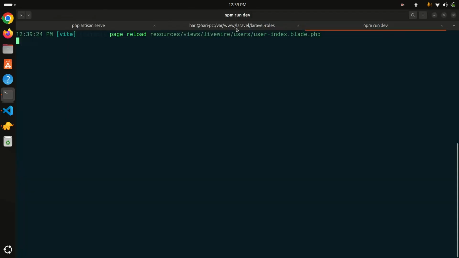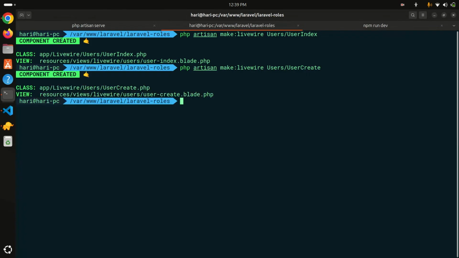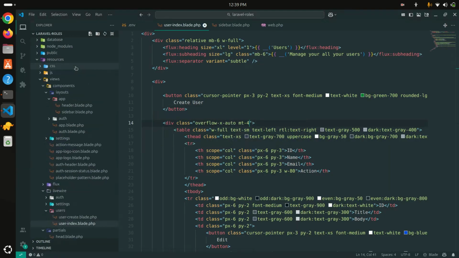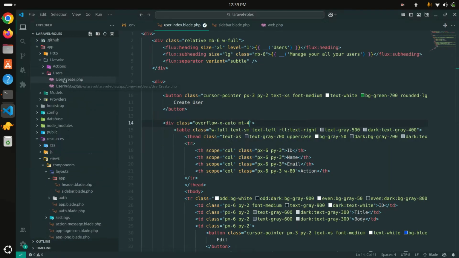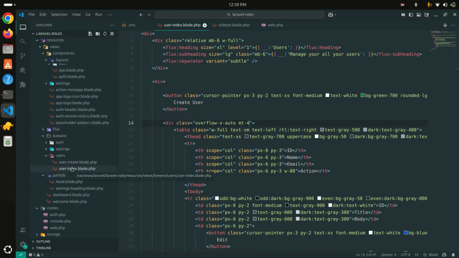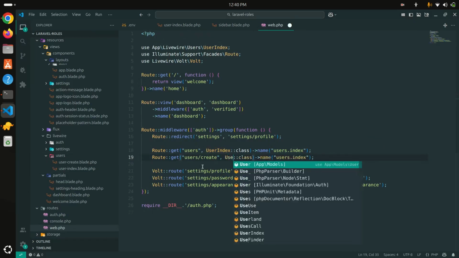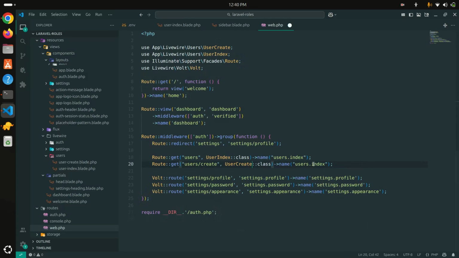So first of all I need to create a new Livewire component user create. Now you can see that inside my Livewire component user create over here. Same thing, we are going to manage CRUD for users, like index, create. Same thing, let me go to the route file, users/create. Then I will just use user create what we have and just create it, save it.